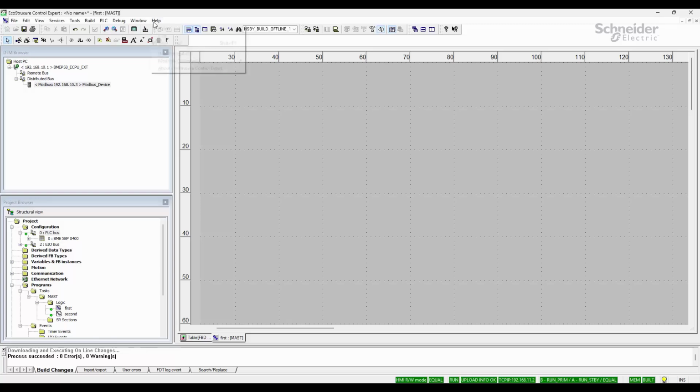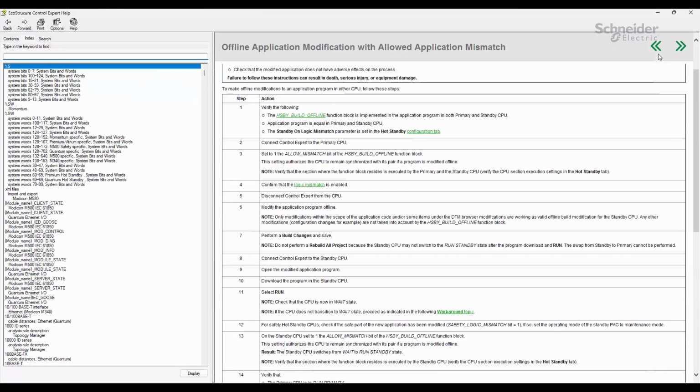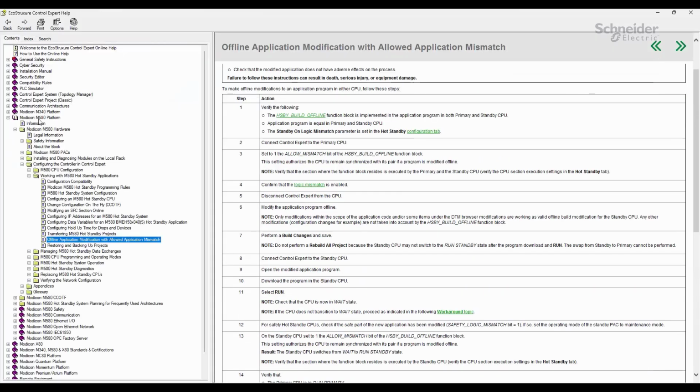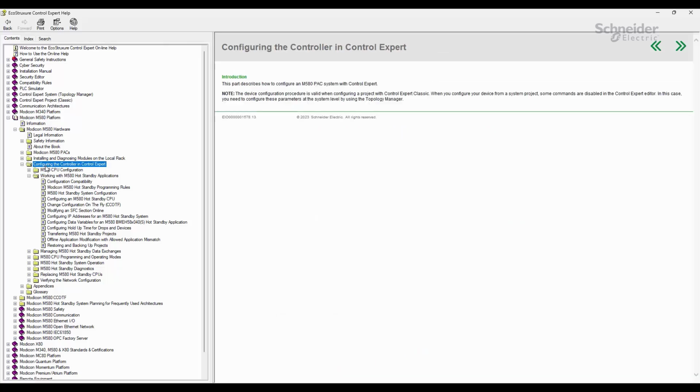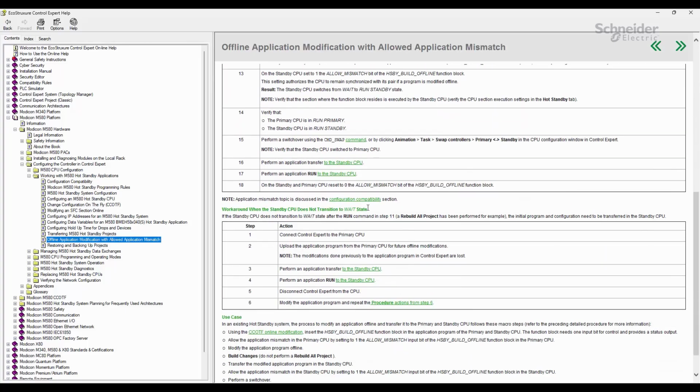The procedure that we're going to follow can be found in the help file. Here, let me bring that up. In M580 Platform, configuring, working, and offline. So this is the procedure we're going to be following here today.